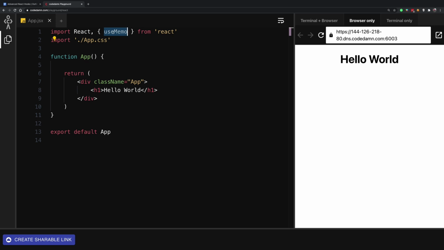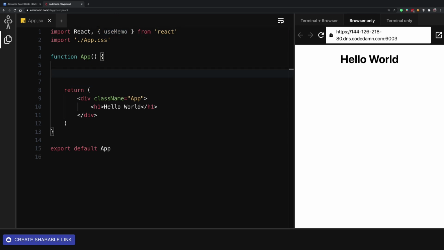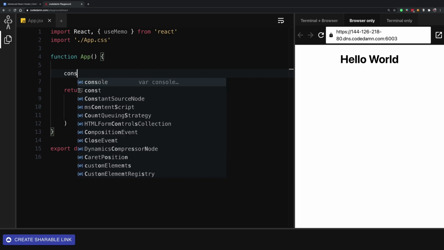Alright, so first things first: if you're ever using this hook, that means you are doing something computationally expensive. If you are not doing something computationally expensive, do not use it. Now, why do I say that? That is because it adds a little bit of readability complexity to your code. So let's take a quick look at an example of what this is.